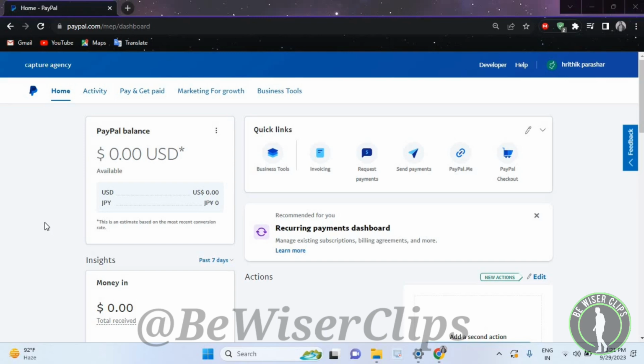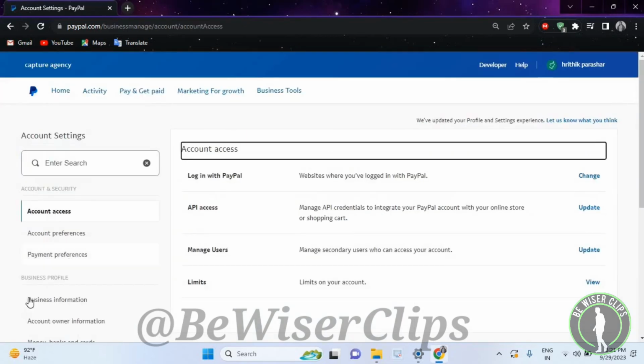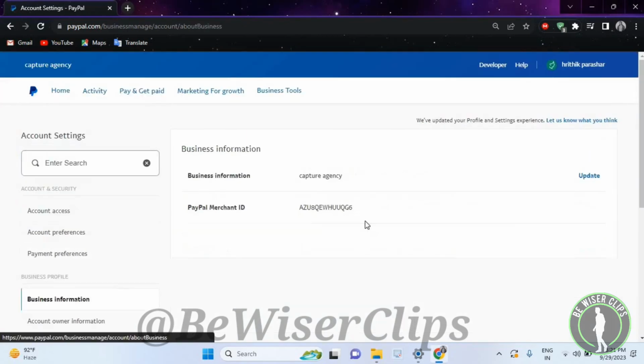So for that guys, first of all you will need to log into your account on your desktop, and after that you guys will need to get onto this top right corner. Now select account settings. Now select on this business information and now select this update button.